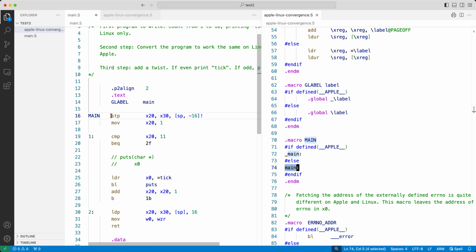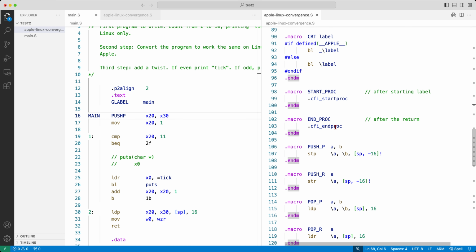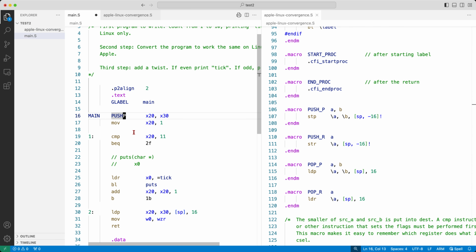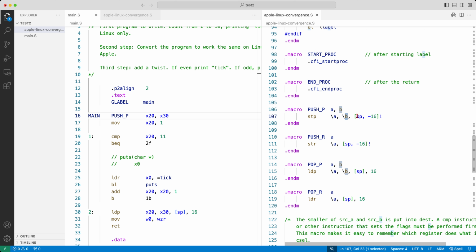The next thing, I have a shortcut because this sort of thing is done so often. I'm going to do this: push pair, and for the macro I'll specify which pair of registers to do, but the macro will fill in the rest. Let's take a look at that. Oh, it's push underscore P. Glad I looked. Remove a space. So you see how the macro, push P, A and B, will do a store pair of the first register and the second register, followed by a pre-decrement of 16 off the stack and putting it into the memory.